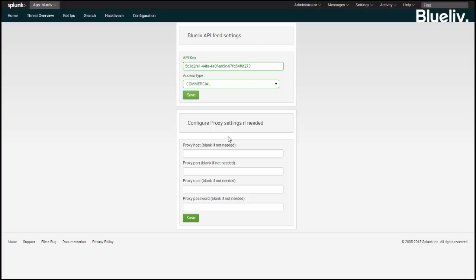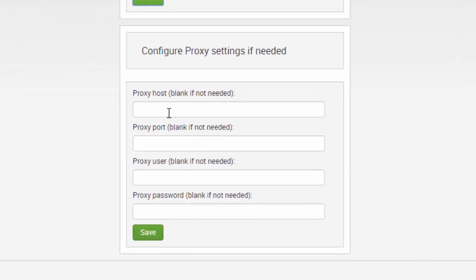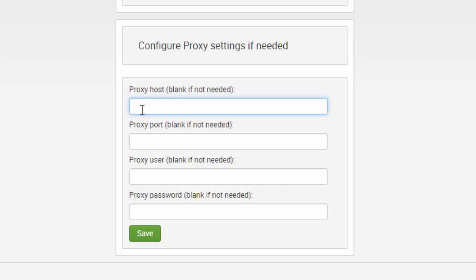Once everything has been configured correctly, a green border will appear that will indicate that everything has in fact been entered and configured correctly. The proxy settings are optional and should be only filled in if you need to use a proxy in order to access the internet. Otherwise, this can be left blank.